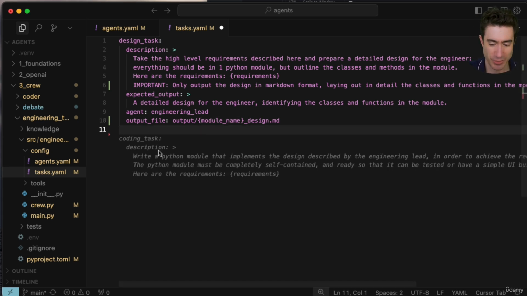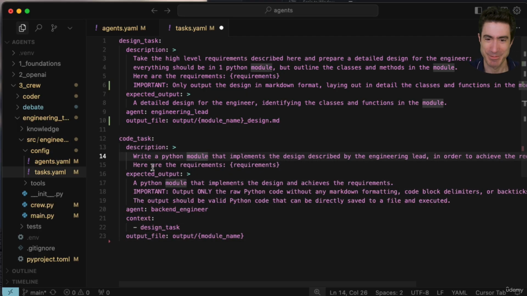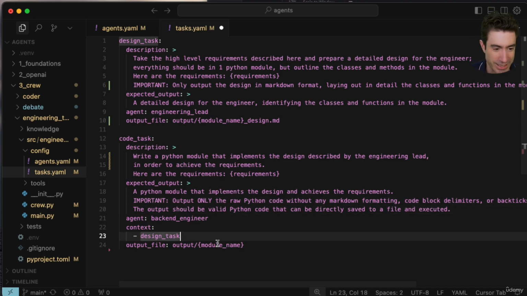My next one, Cursor wants it to be called coding task, but when I wrote it, I wrote code task. There we go. I like to be unpredictable. So the description is: write a Python module that implements the design as described by the engineering lead in order to achieve the requirements. And then here I'm saying important, output only the Python code without any markdown formatting or code block delimiters or backticks. And that's important because these models love to output markdown. And if you don't put that note in there, it's going to put that tick, tick, tick Python at the top of the file, which means it won't be a valid Python file. And it just loves doing that. So unless you really highlight this is important, it's going to do it. And so that is the task.